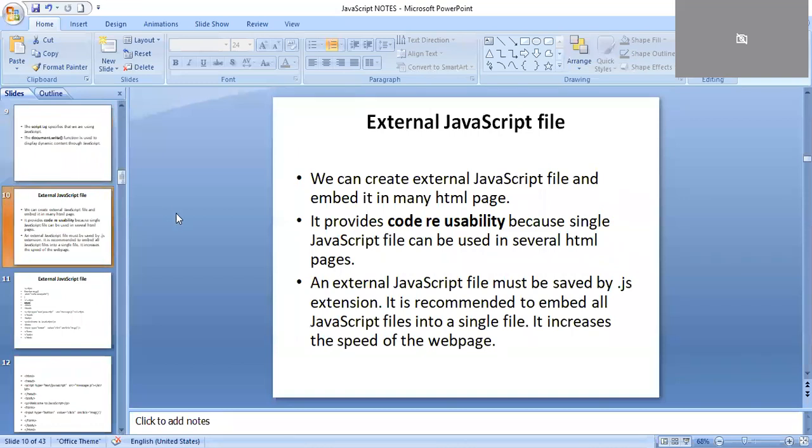Okay, next. External JavaScript file. We can create an external JavaScript file and embed it in many HTML pages. It provides code reusability, because a single JavaScript file can be used in several HTML pages. We are just embedding this JavaScript code into the HTML page, and hence we are able to design web pages. If you simply say HTML page, that is used for creating static web pages. But when we are using JavaScript, we are providing dynamic nature to the page.